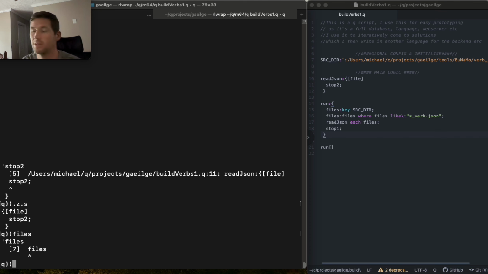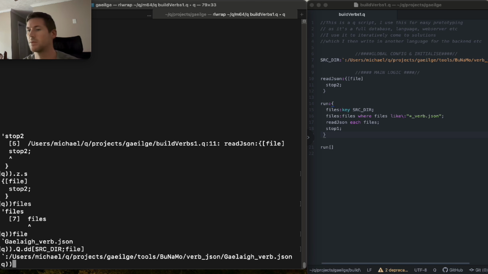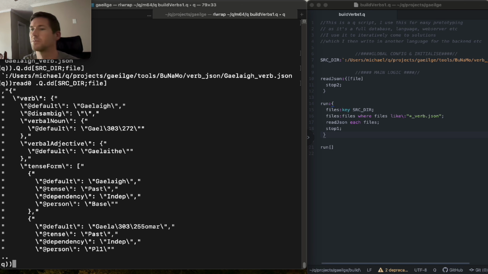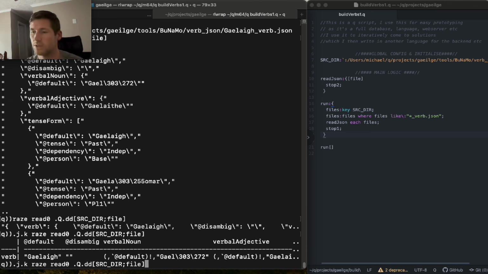Okay, and we can look at file, which is this. So this is just the file name. We can add on the source directory to this to get the full path. We can read it in. We can flatten this down with this function. And we can try and convert it from JSON into a Q object, which seems to have worked.